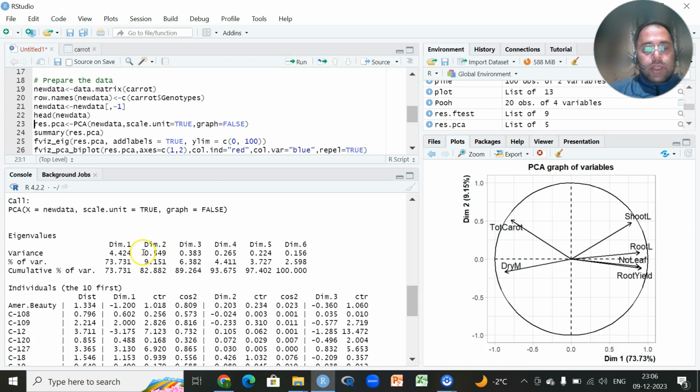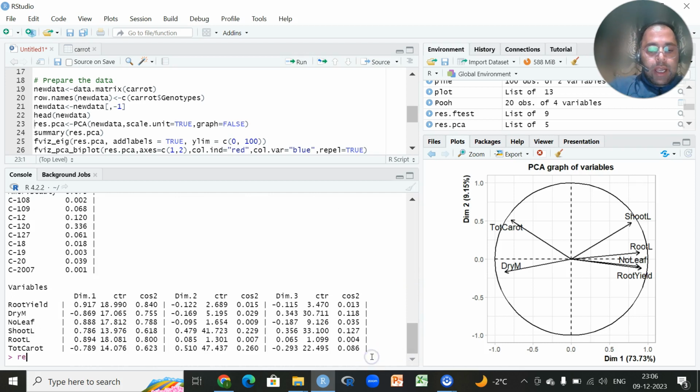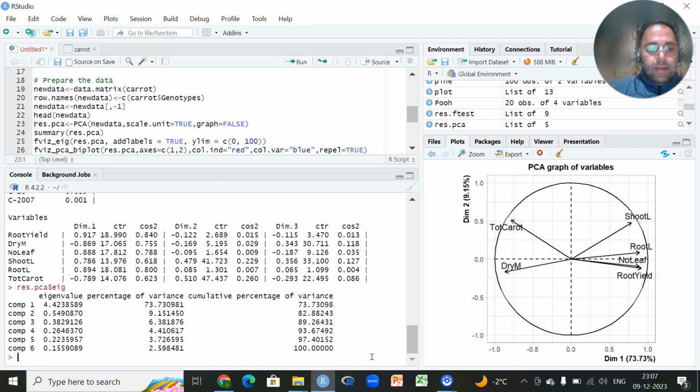And how are we going to retain a particular component? For that we will use the eigenvalues, and the thumb rule is that any eigenvalue greater than 1 is to be retained. Since only the first component's eigenvalue is greater than 1, only this one is retained. To proceed, I will again write res.pca, to make it very simple, then the $ sign followed by eigenvalues. Here you can see the eigenvalue for the first component is 4.42. Only this one is retained, and it single-handedly explains 73.73% of the variation.